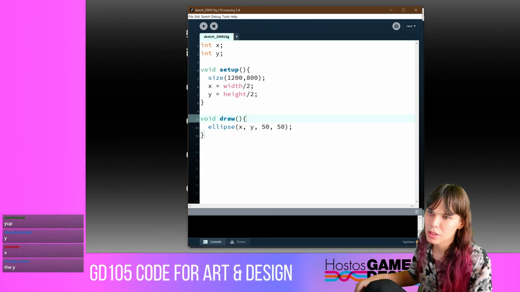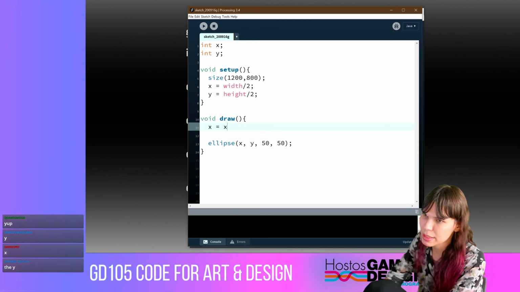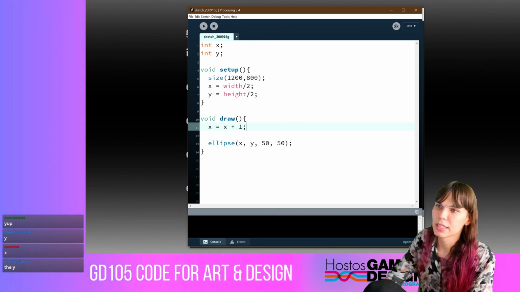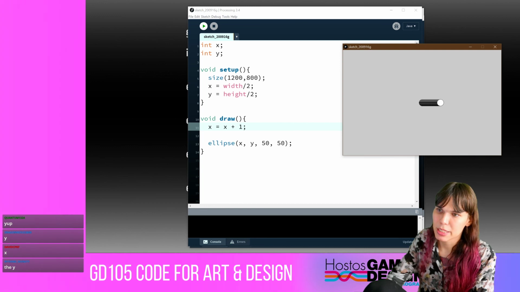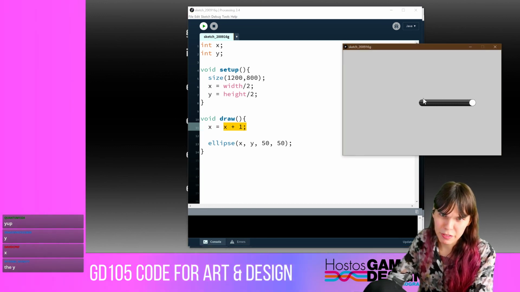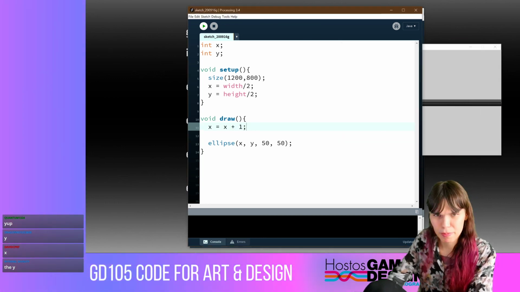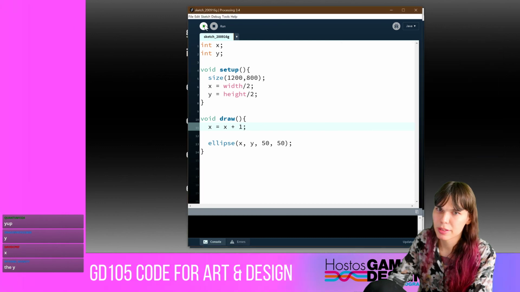And so if we want to make this x move, we could say x equals x plus 1, for instance. What that will do is take the x position and add 1, so that each frame it's 1 pixel to the right of where it previously was. And so does anyone know why there's this trail behind? Do you know why it's leaving behind a trail?